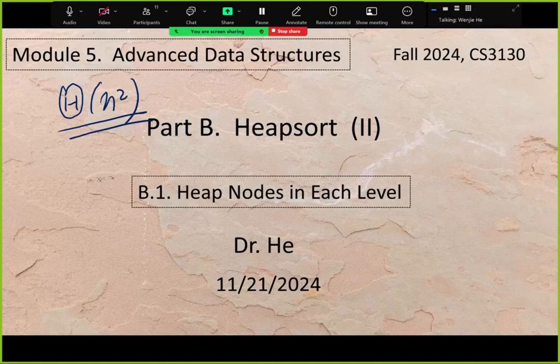Okay? So our next step, we want to estimate the total cost for the heap building process. For the heap building process, what's the total cost? We want to see if that cost is acceptable or not. If it's not too bad, then we can continue this idea. But to estimate the cost, then we need to do a lot of work.